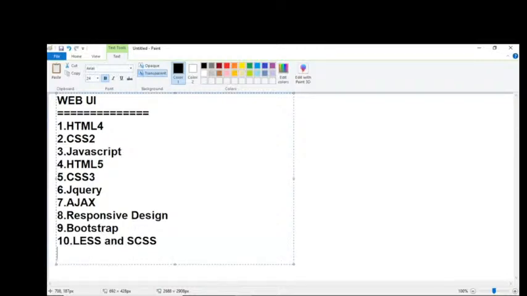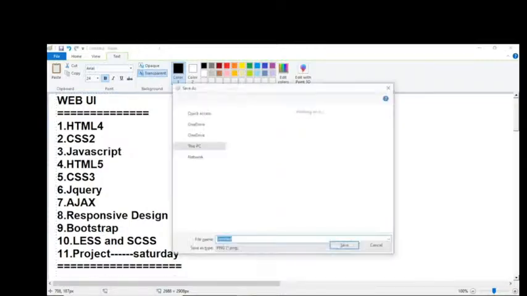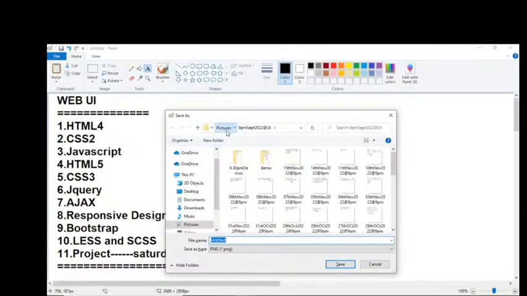LESS and SASS, these all come under our web UI programming. And finally, I'll explain project sessions. Every Saturday and at the end of the course, I'll conduct a project session. This way I'll continue my class. So let me save it.